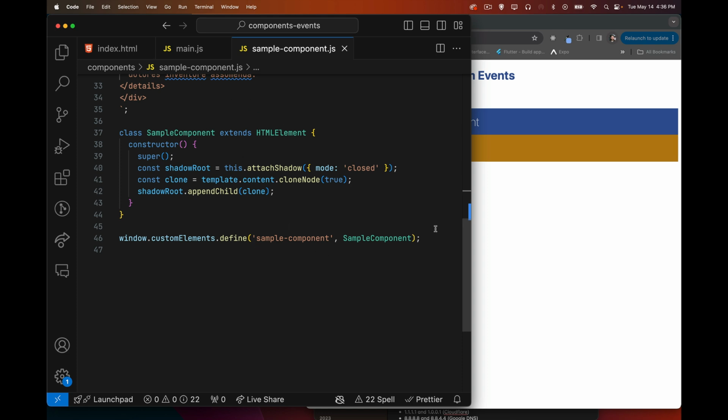We've defined it here. This is the line of code that makes it possible for the browser to build a sample component element and put it onto the web page. So if you've worked with web components before, this should be straightforward.